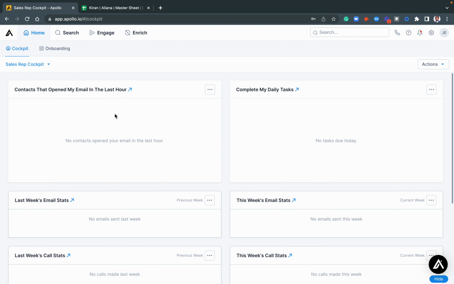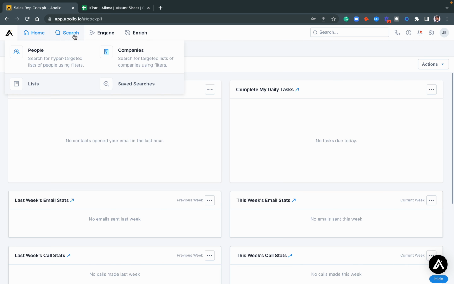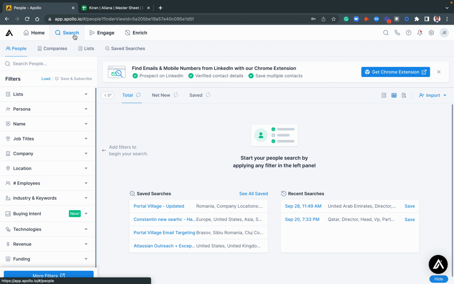So as soon as you log in, you have the home option where you can see the list of things that are available for you to view every single day, and this is what we call the dashboard, right? So there are a list of things you can search. If you click on the search tab, here is where you will be able to generate leads.